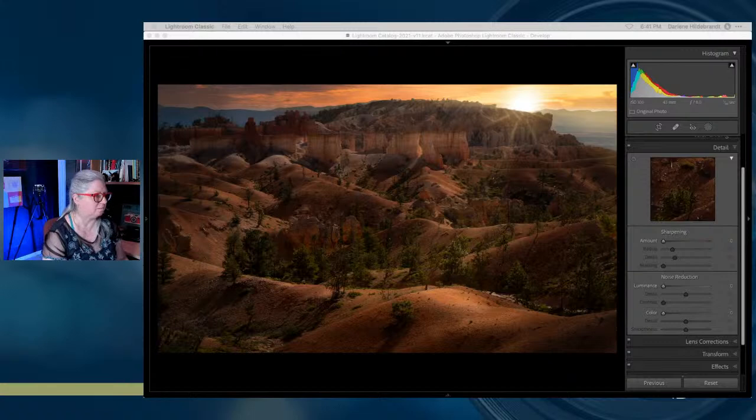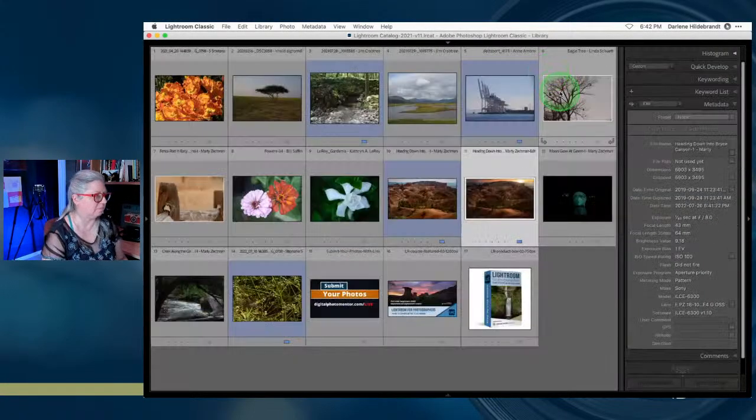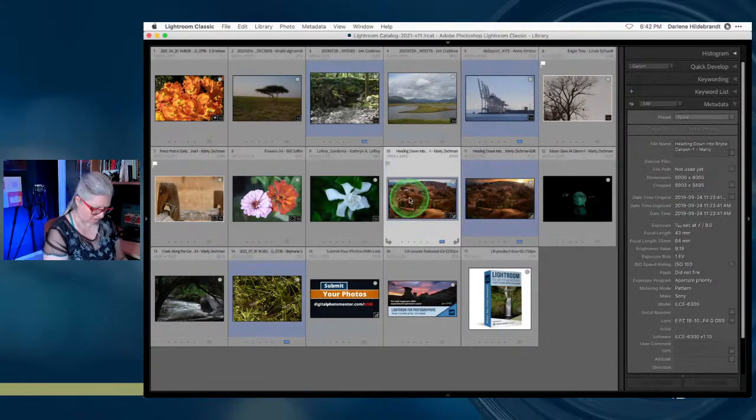So I'm going to go back here. It's going to change my background color because I keep fooling myself here. I'm going to make a virtual copy. I think I did.